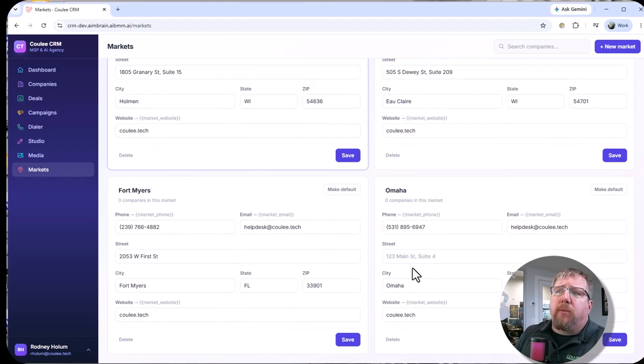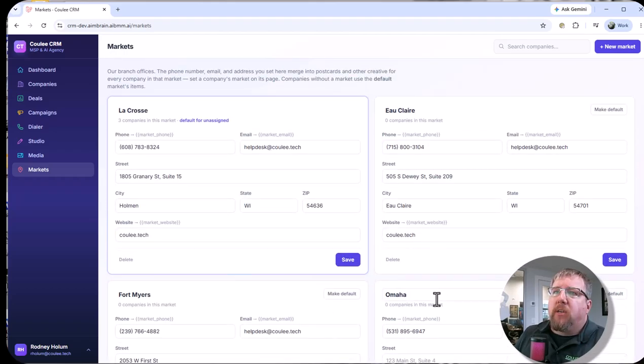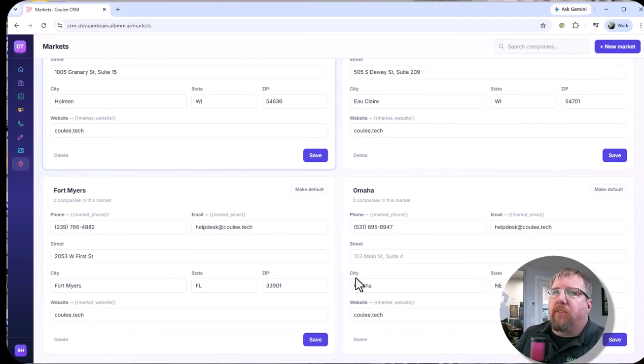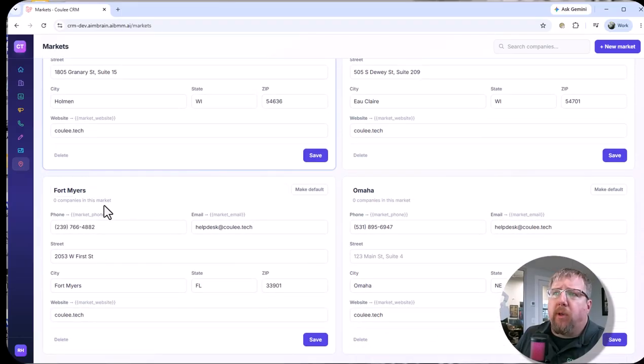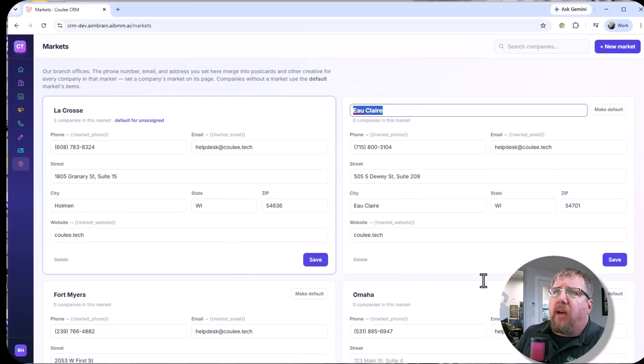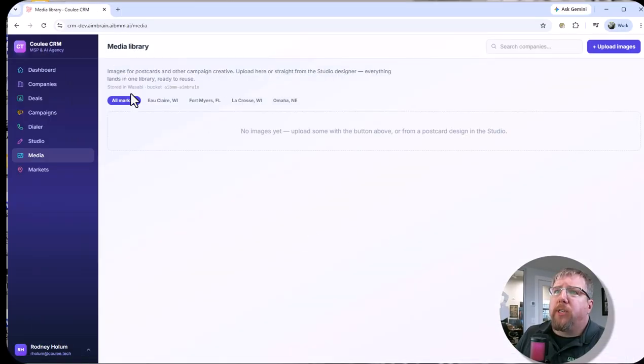So then the next piece is, because we have 4 branches, depending on which branch is going, I want to have different phone numbers. Like up in Eau Claire, Aaron is going to be the person there. We have Jared or Trish, and when we upload our images, I want those mailings to automatically have the person's face that's there.